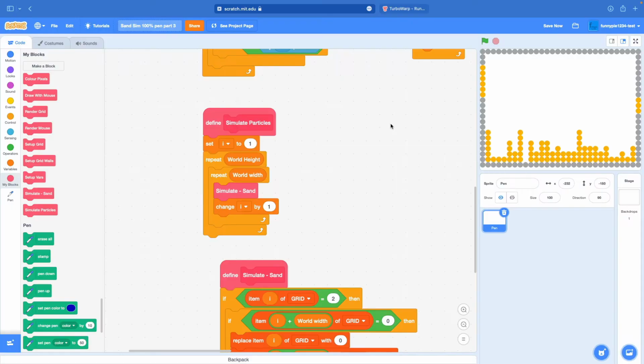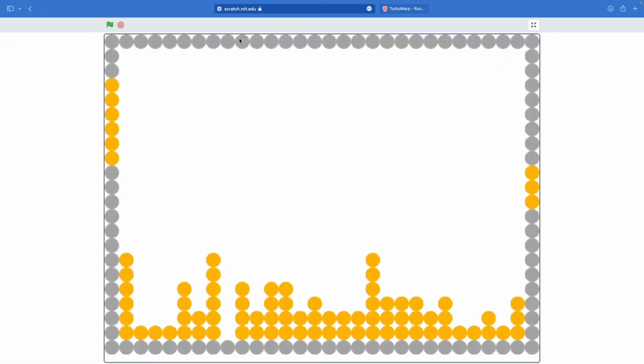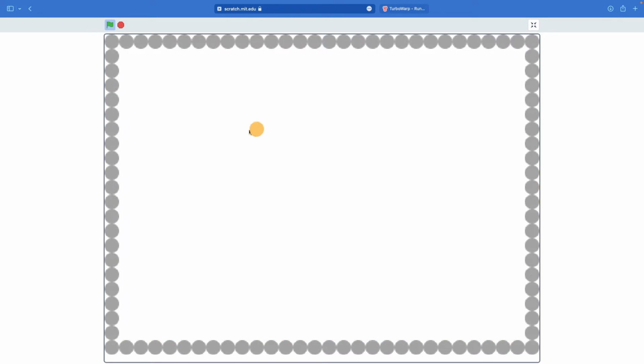I think I know the problem. Right now we are simulating the sand, so we are going through every single item, and then we are checking if this particle here is a sand particle. However, once we move that down, we are going to loop through one more time like this. And now the sand particle's right here, so that means we're checking it again.